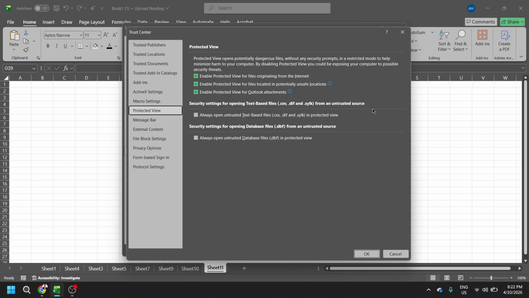In the Trust Center window, choose Protected View from the menu on the left. You'll see 3 checkboxes related to when Excel should open files in Protected View. One covers files that come from the internet, another covers files in potentially unsafe locations on your computer, and the third covers files opened from email attachments. To turn off Protected View completely, uncheck all 3 of these options. By doing this, Excel will open those files directly in editing mode instead of showing the yellow Protected View banner.